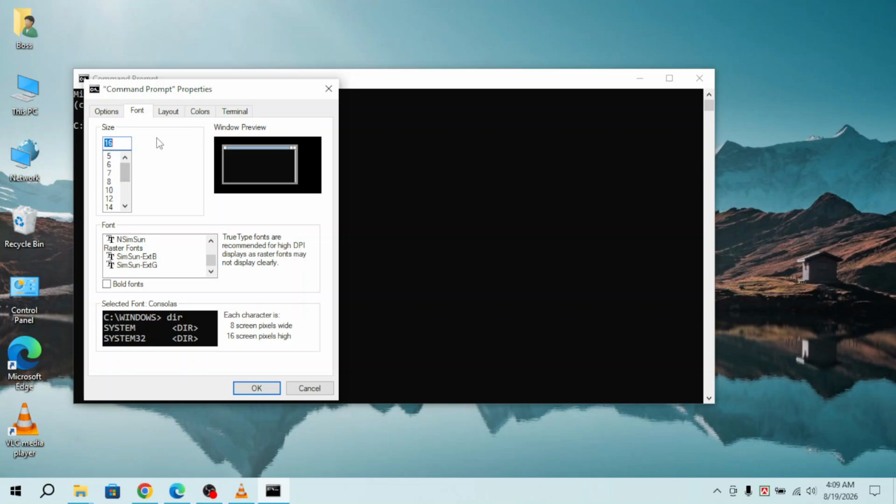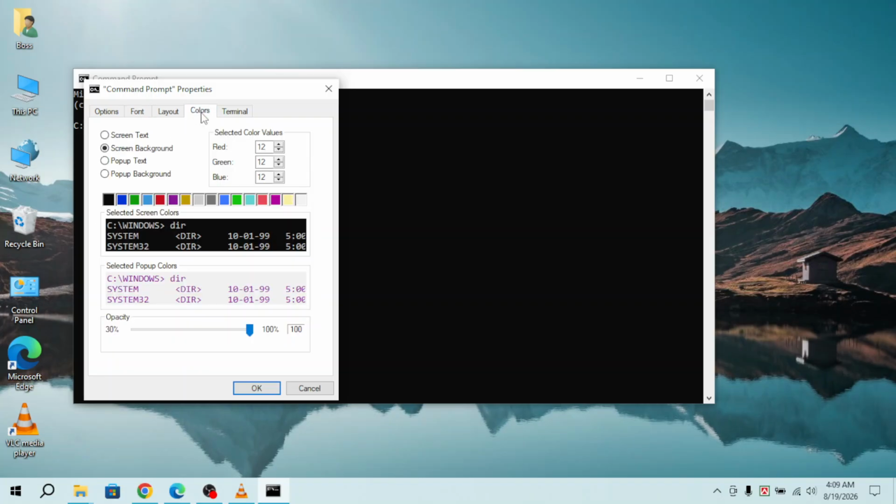Next, open the Colors tab. Here you can customize the screen background, screen text, pop-up background, and pop-up text. For example, you can use a dark background with bright text for better contrast. Choose colors that keep the command output easy to read.